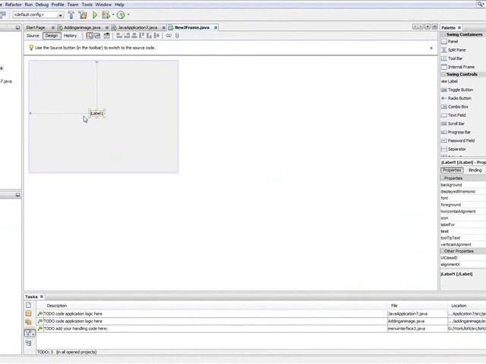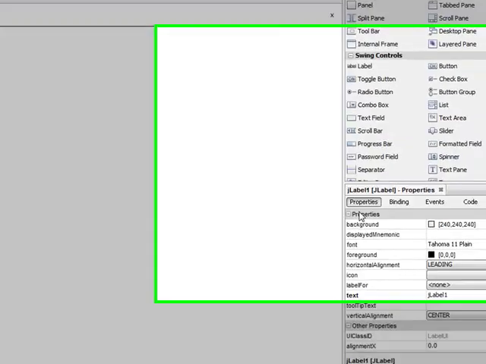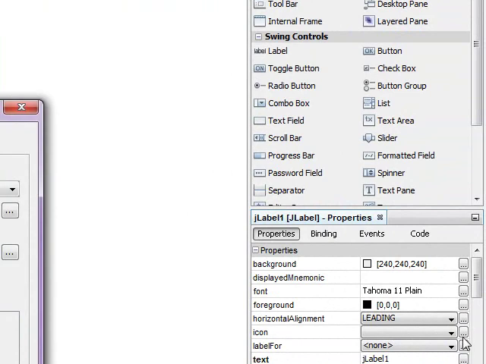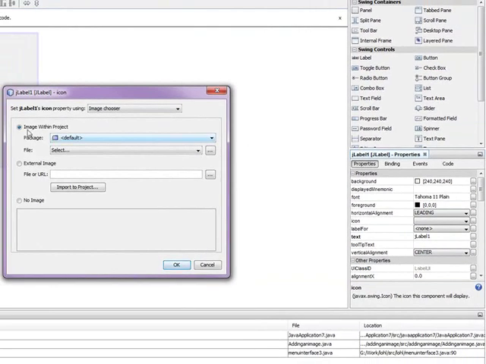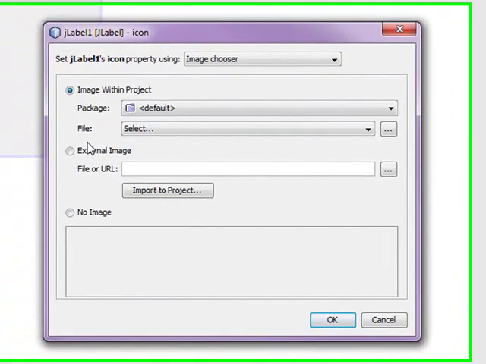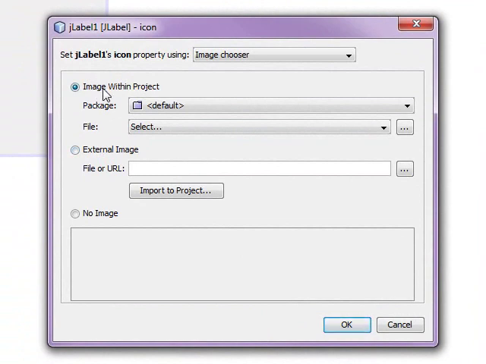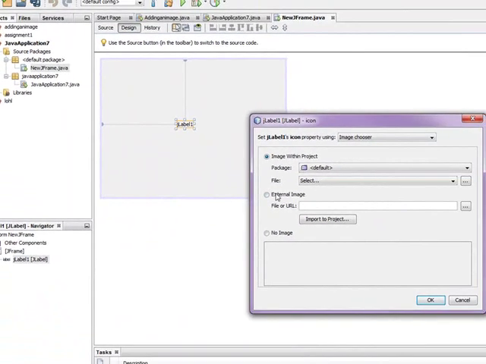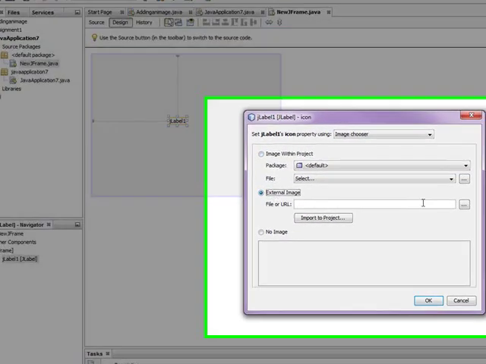All you need to do at this point is have the label selected, go over to Properties, just over here by default, over on Icon, click on the Ellipses tab right here. And then the difference between these two things: if you select Image within a project, it expects the image to already be in your source files, but it's not at this point, so we're going to go to External Image.